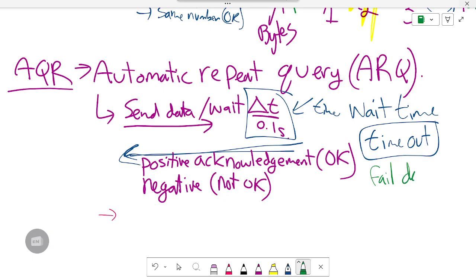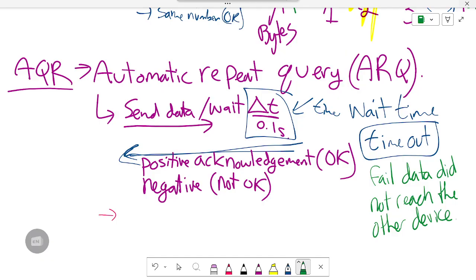The data did not reach the other device. Okay? So it has a specific time in there that it's going to track. And if it didn't get it, it will get a negative response, and it's a timeout. That means you can resend the data.